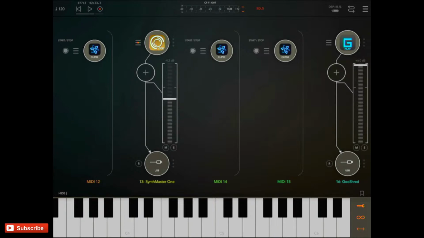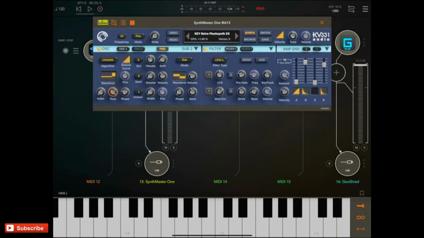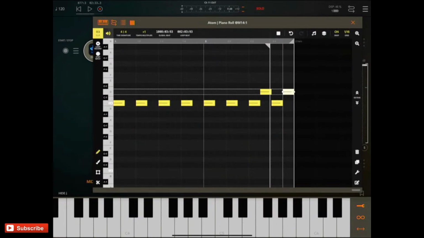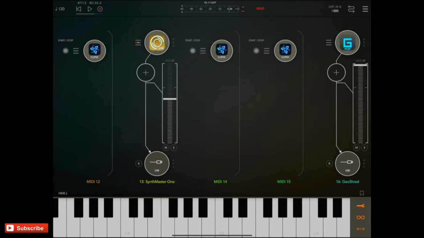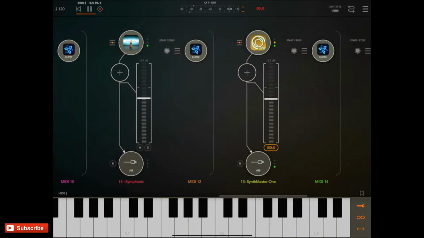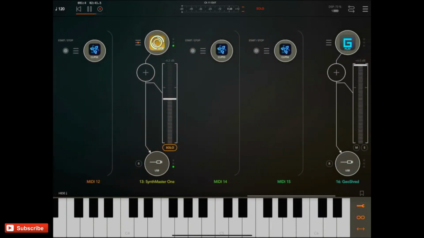We've got Synth Master running over here, and I've got a Retro Plux synth going on. And just to show you, and once again, I'm using Atom again for the piano roll. This app is amazing. So let's solo this and hear what this is doing. Get rid of those strings. So just something basic under there.